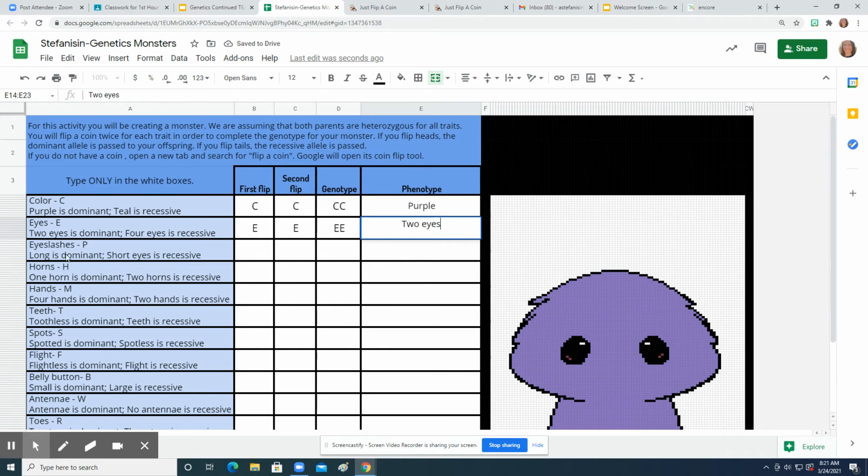Now, say for the eyelashes, I flipped a coin and I got tails. I'm going to type in a lowercase p for the recessive trait. Again, recessive is always represented with a lowercase letter. And say I flipped it again and I got heads, and I put a capital P in. Now, here's the thing that I want you to remember. When you type in your genotype, I have 1 capital P, I have 1 lowercase p. The capital, the dominant trait, always has to be written first. That's just a rule they have in genetics.